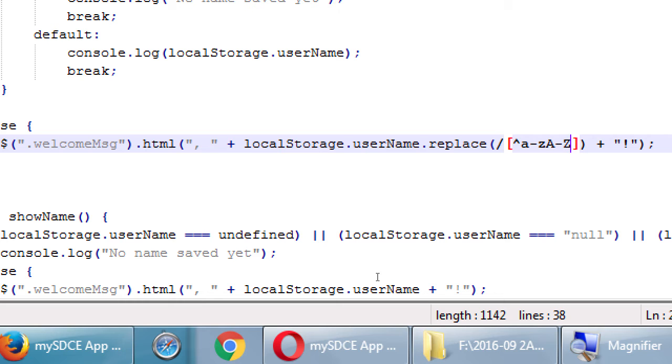So the string that I'm looking for is anything from A to Z, uppercase or lowercase, closing bracket, slash G, which honestly at the moment I forget what that means, but maybe global, check the whole string. If it does find a non-valid character, comma, quote, end quote, nothing in the middle there. Replace non-valid characters with an empty string. Just remove them, strip them out. Save it and run it.